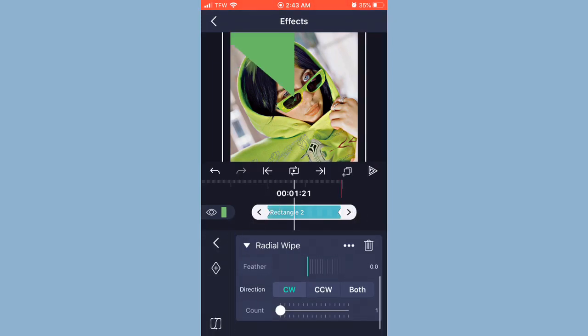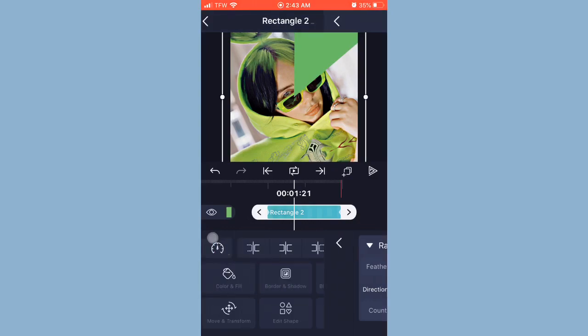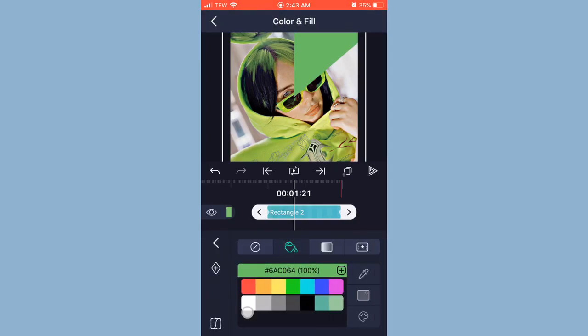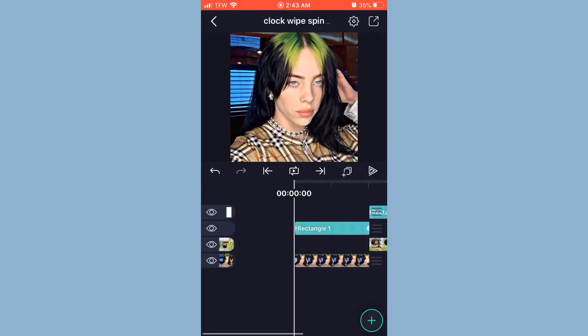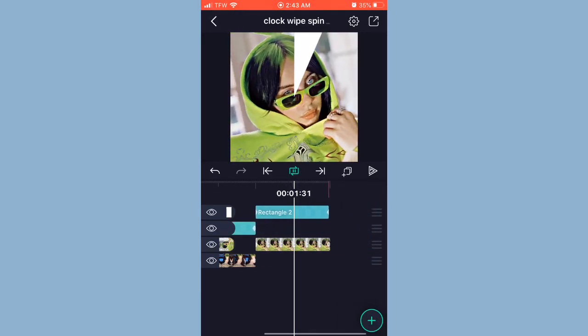Now for iOS users, go ahead and hit counterclockwise. And then make it the same color as the first one. And then you're done. That's how you do a clock wipe spin.